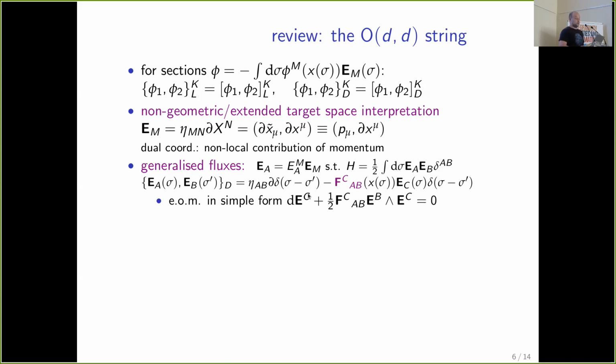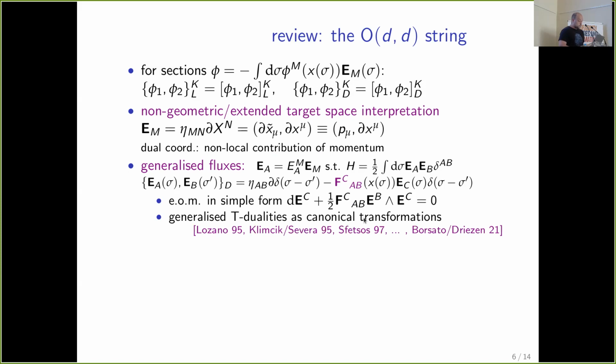We can compute the equations of motion from that and see that in general, for an arbitrary background, you don't need to assume anything, they look like that with these generalized fluxes. This kind of Hamiltonian formulation has been very useful to derive T-dualities as canonical transformations. The backgrounds used for T-dualities are special backgrounds where these fluxes are constant, and then one can analyze canonical transformations on that background. There is a lot of literature on that since the mid-90s.